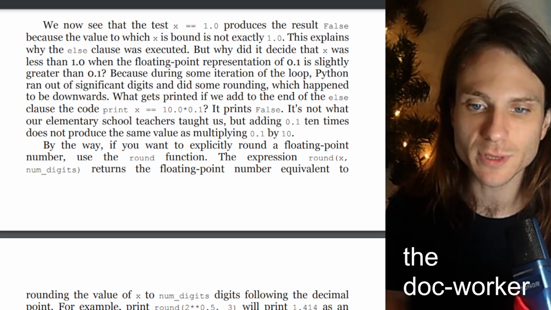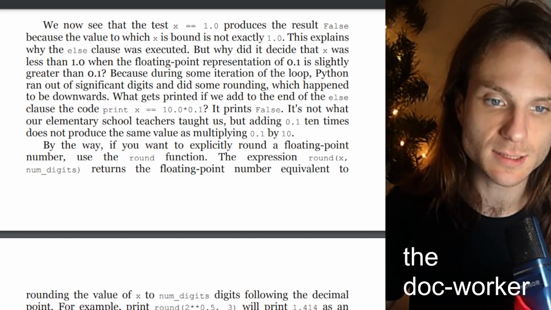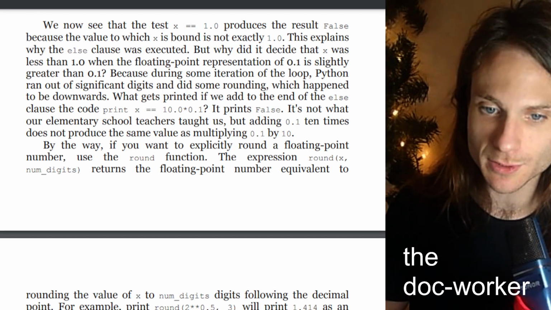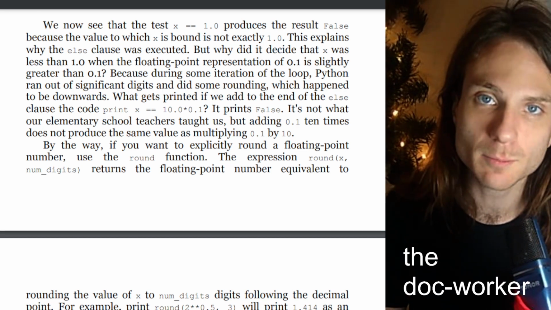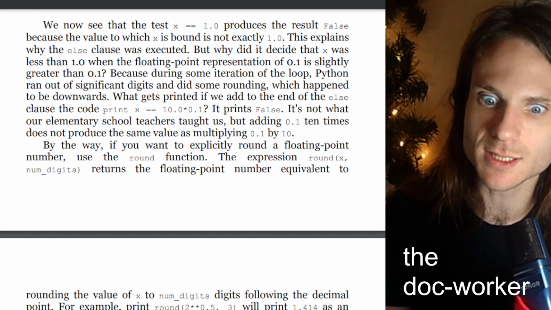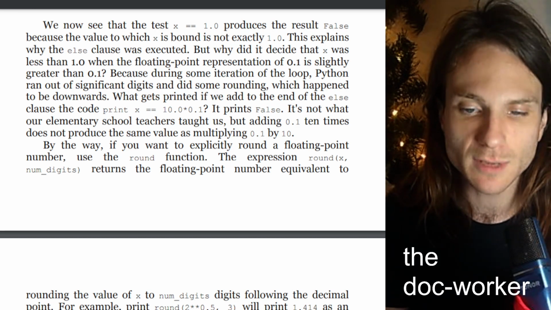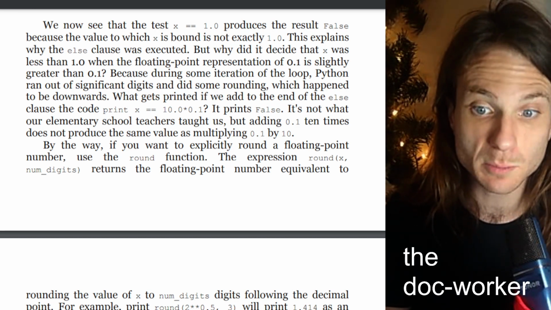What gets printed if we add to the end of the else clause the code print x is equal to 10.0 times 0.1? It prints false. It's not what our elementary school teachers taught us, but adding 0.1 10 times does not produce the same value as multiplying 0.1 by 10.